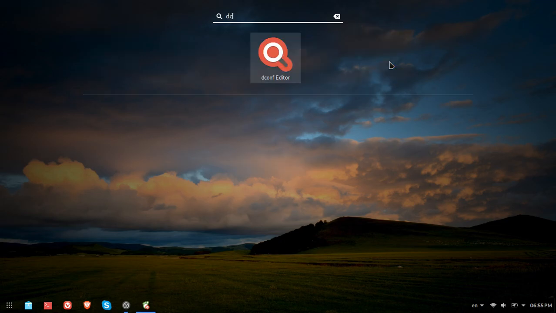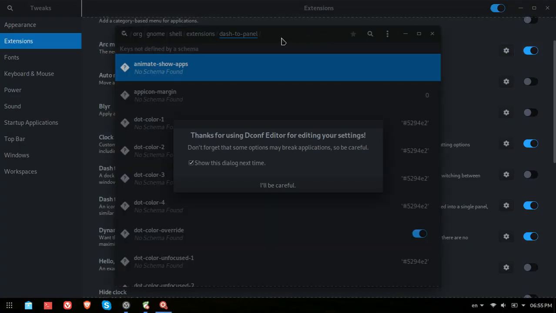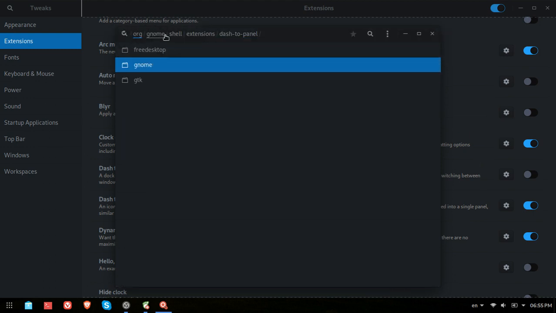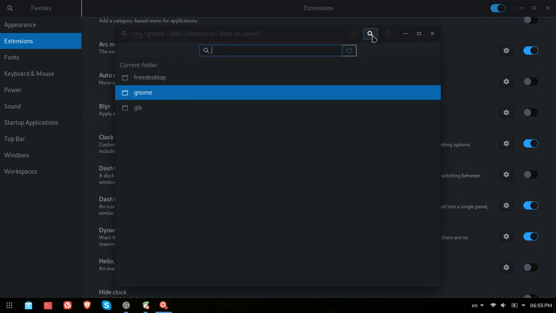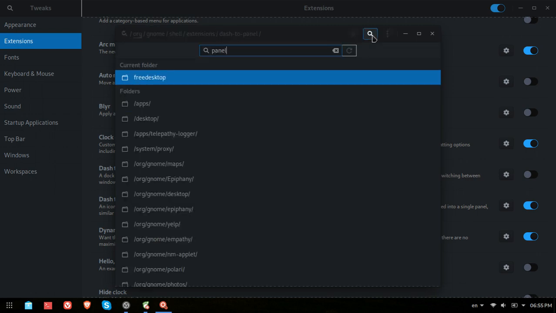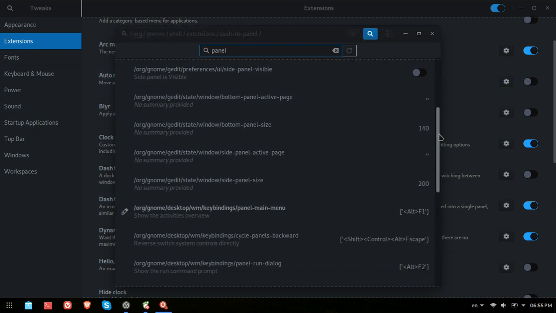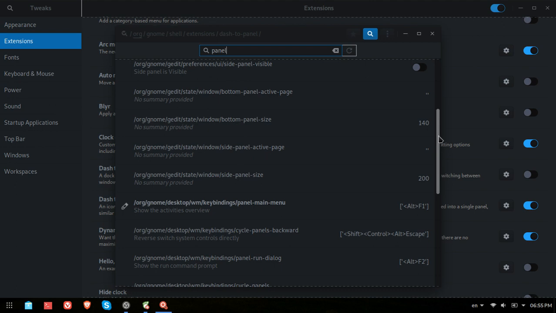And one thing that you can do is, let's see if I remember, dconf editor. There we go. So if you do this and you're right here in the dash to panel, but let's say you're not in dash to panel, you have a search button which you can use. You can type in panel. And then when you type in panel, you have all these settings related to the panel. You can adjust the panel size.